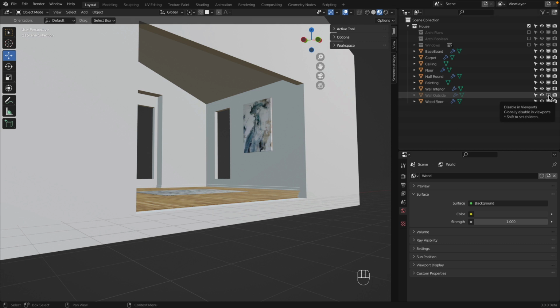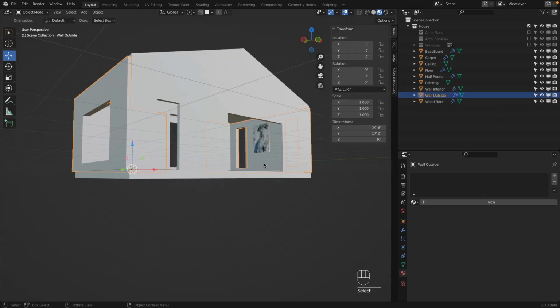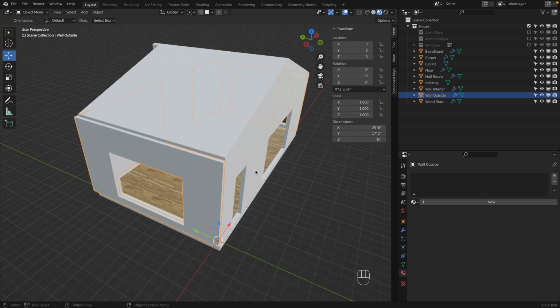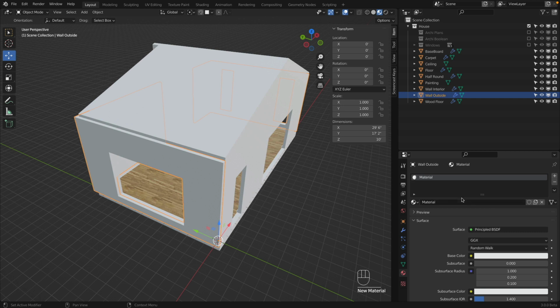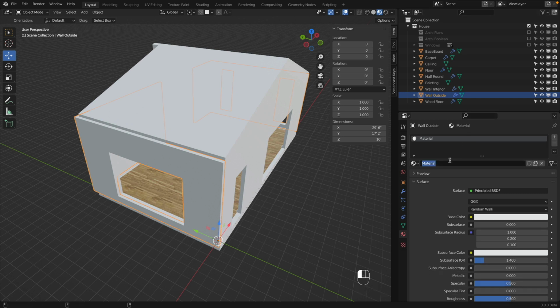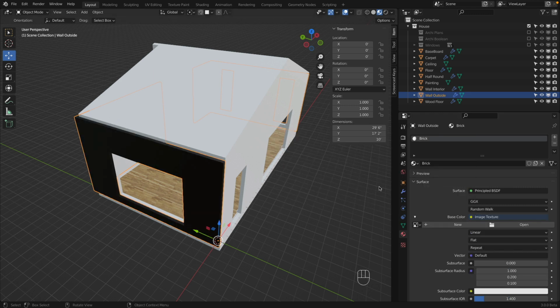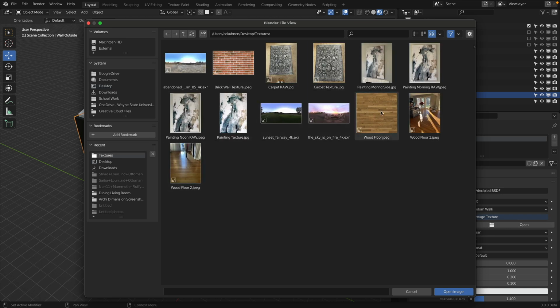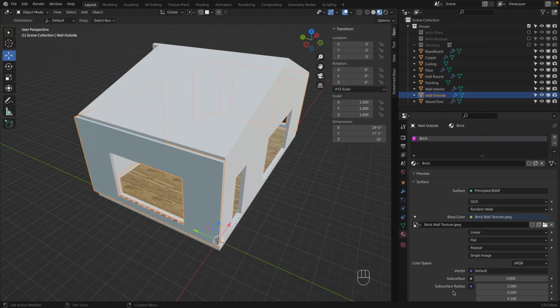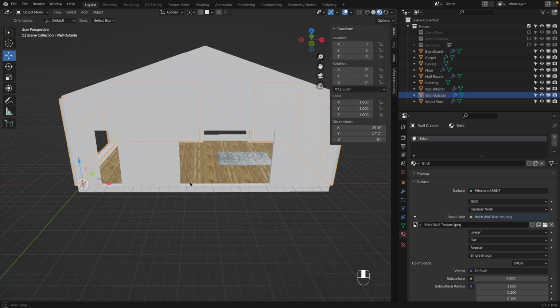Let's give actually our outside wall the brick material it so desperately wants. So here's the object, then material, click new. I'll drag this up a little bit. We will call this brick. Ziegelstein. That's German for brickstone. Base color, we click on the yellow dot and then select image, open and navigate to where we have the brick wall texture. There we are. Don't really see anything. Well, there's something going on.